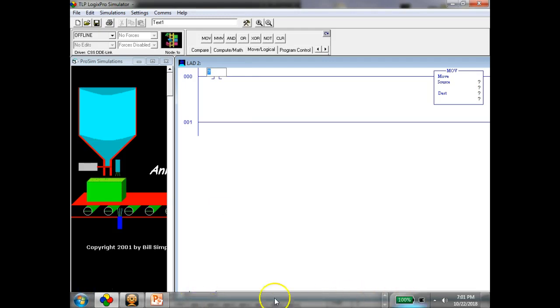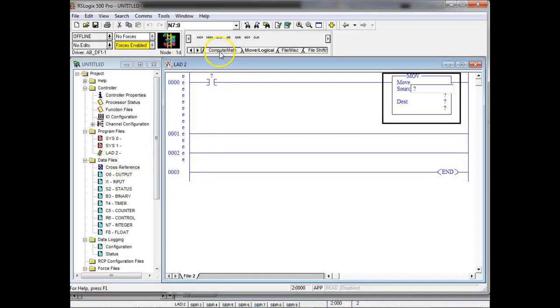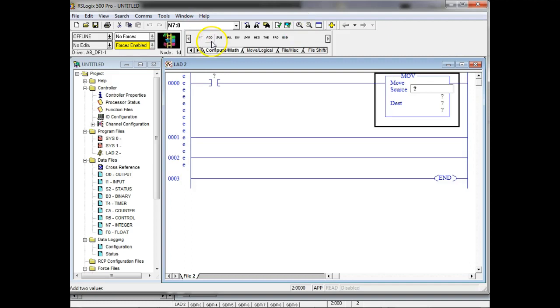Let me go back into RSLogix to show you the math instructions that we have available. I got it running. So here's math, right? So the 1100 can do what? Can y'all see this? Let me blow it up. No, it doesn't blow up. Add, subtract, multiply, divide. You can do square roots, right? Negate. What negate does is it changes the sign of a number.